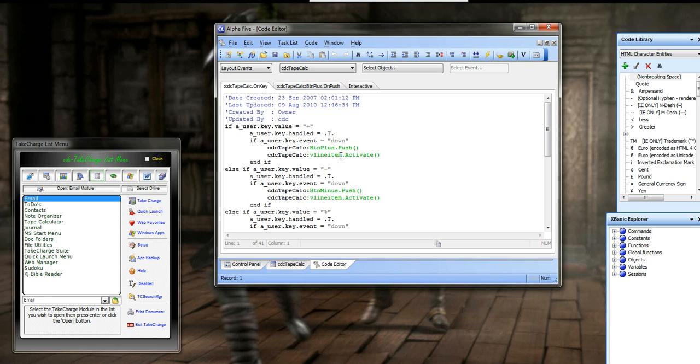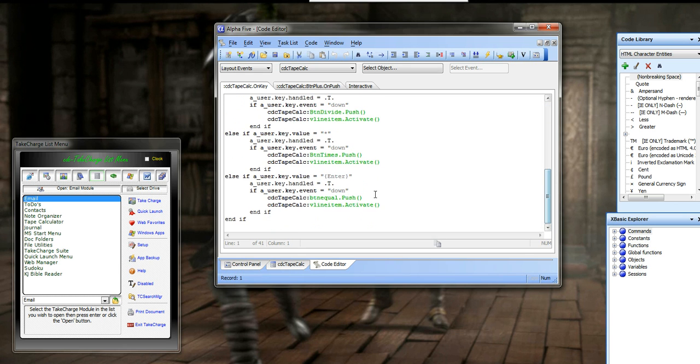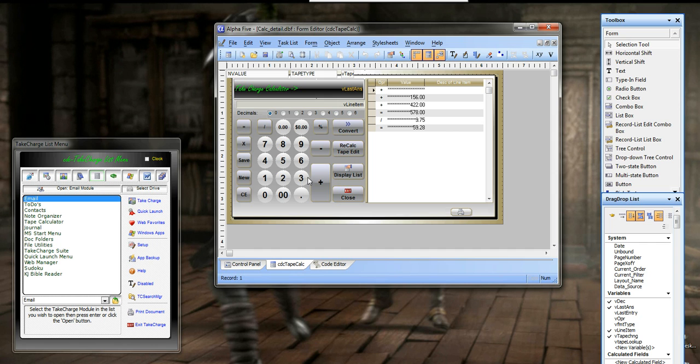Then I activate my line item so that you can see the results on the tape. Do the same thing with the minus and the percent and the multiply and the divide, and the equal and the subtotal is done by setting the enter key on the keyboard. Pretty straightforward. Now let's take a look at one of those keys. So we'll look at the plus.